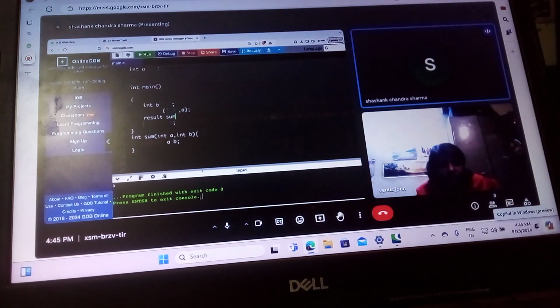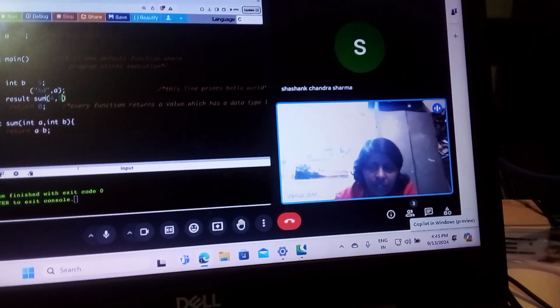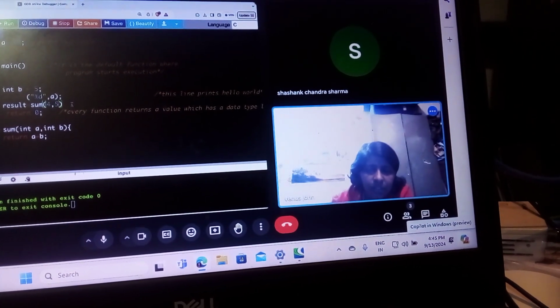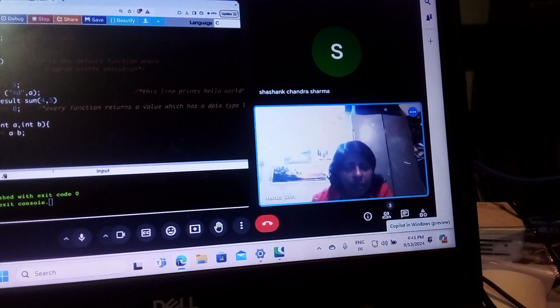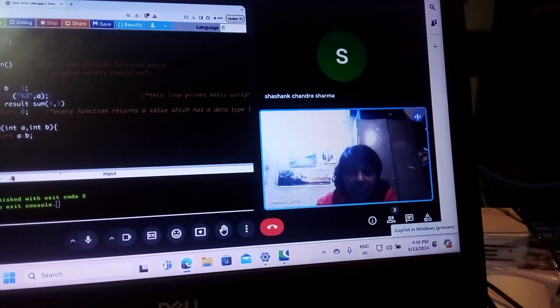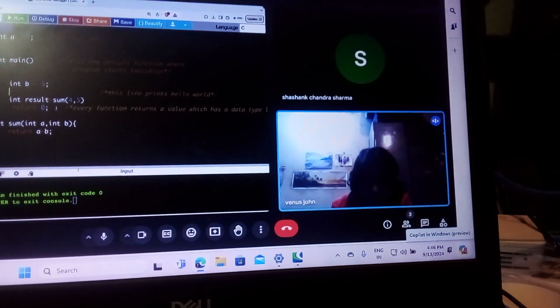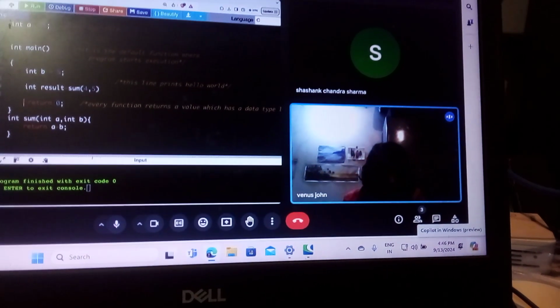So return is not always zero. Result is equal to the sum of the values. It should always be the same data type, an integer. It can be anything. So return zero is not the default. I didn't understand return at all. Okay, I'll find out, or we can do that next time. I didn't understand why return is used, what it means when return is zero, and when return is a plus b.